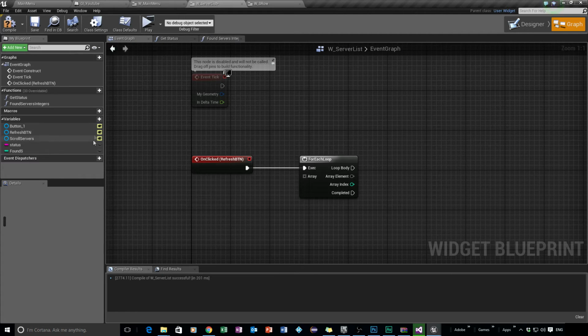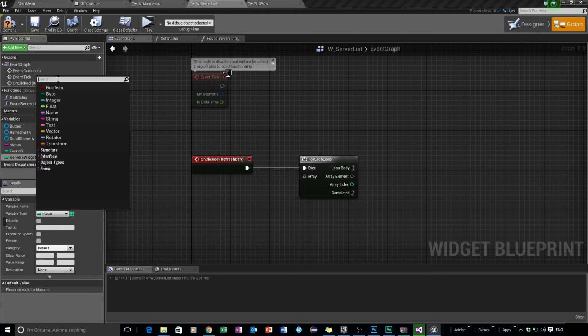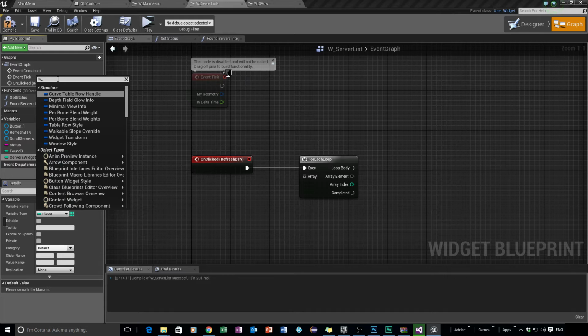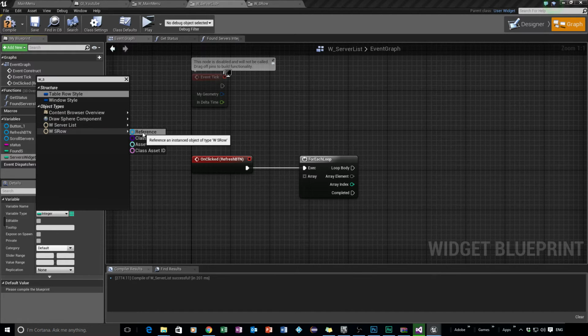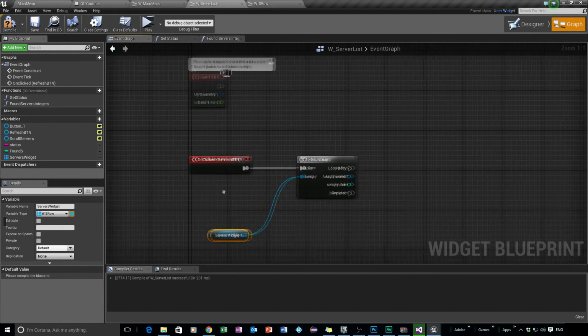To do that, we need to make a new variable, and this variable is going to be called servers widget. That's going to be a variable type of widget S row, a reference. Remember we called it widget S rows. We're going to search for that and turn that into an array, because it's going to store more than one value inside that server. So it's important that we have that. I'm going to drag that off, get that, and plug it into the array.